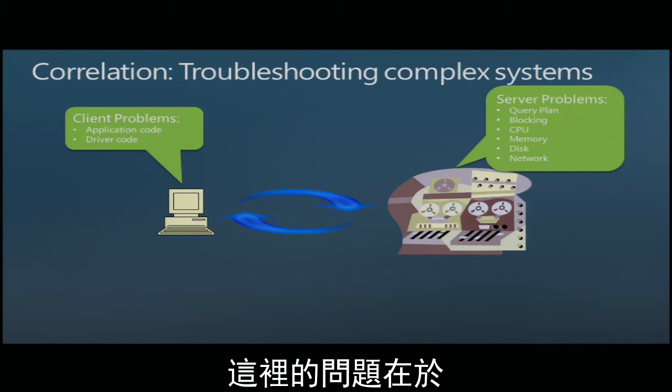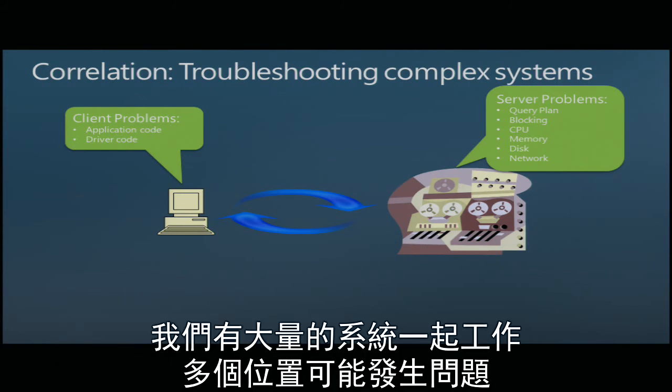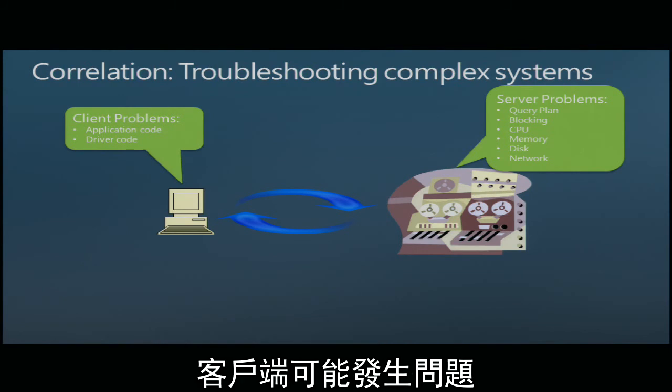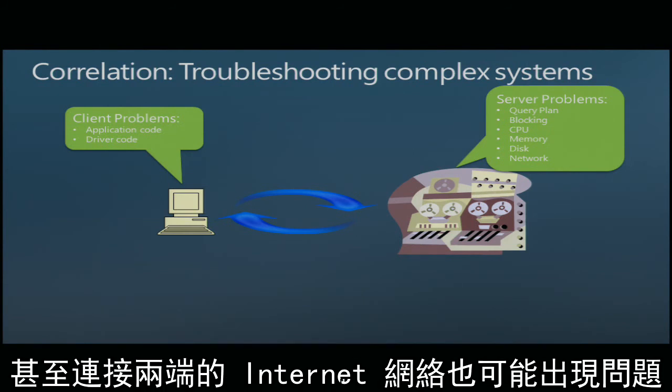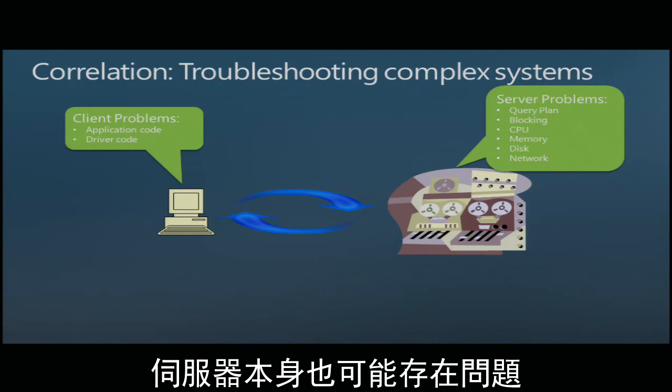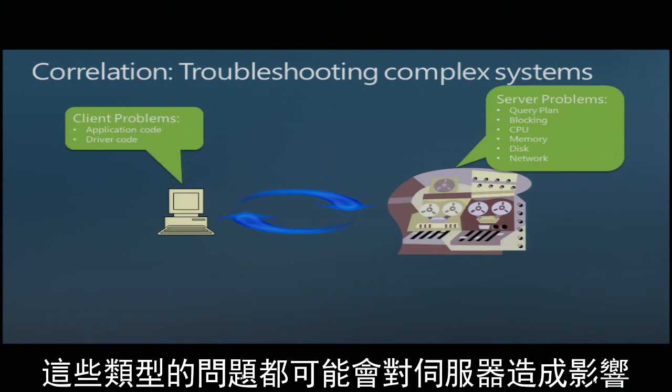The issue here is you've seen this type of diagram before. We don't just have a server or an application. We have things working together in the world now. And problems can occur at several different places. You can have problems on your client. Your application code can have problems in it. The driver code can have problems in it. There can even be problems in the internet that's connecting the 2 pieces. And then on the server side, the server can have its own problems. There can be query plan problems, blocking, disk or network problems, different kinds of issues that can impact the server.